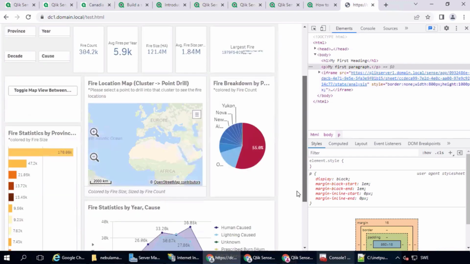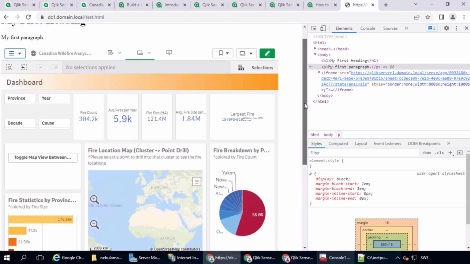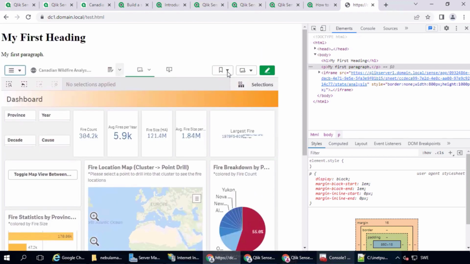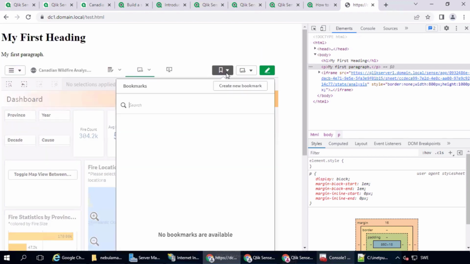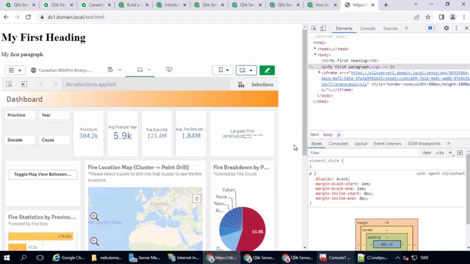Now we will have the full UI here. Wow, so it's got everything there. So we have that top menu. You can select bookmarks, see the different sheets. So you have the full UI in this.